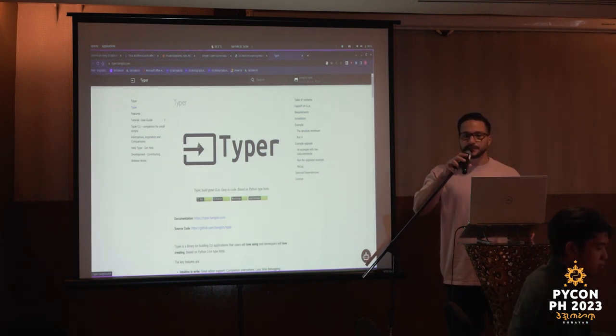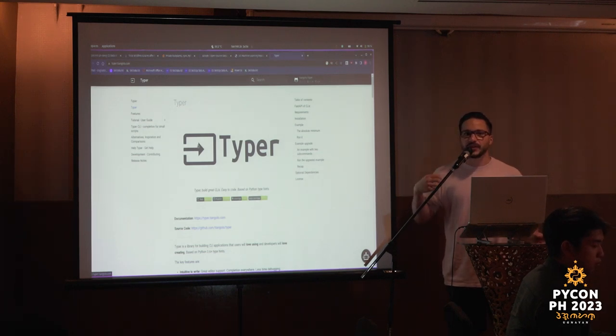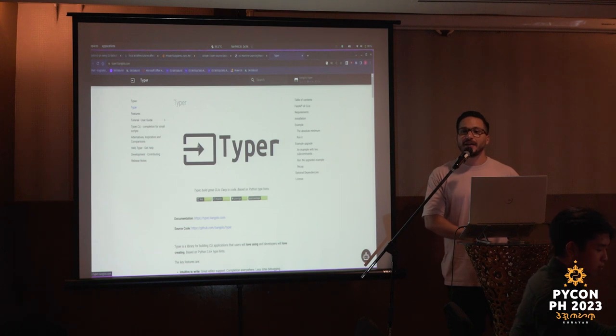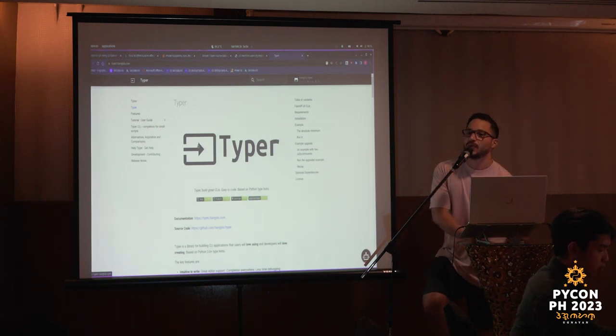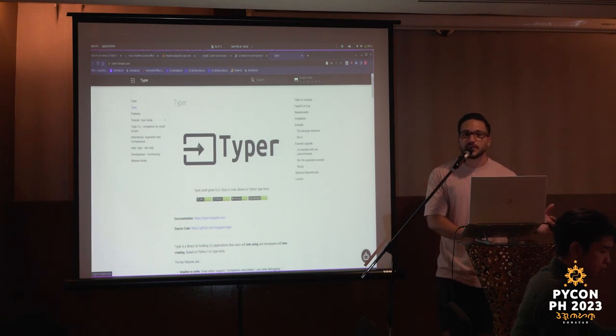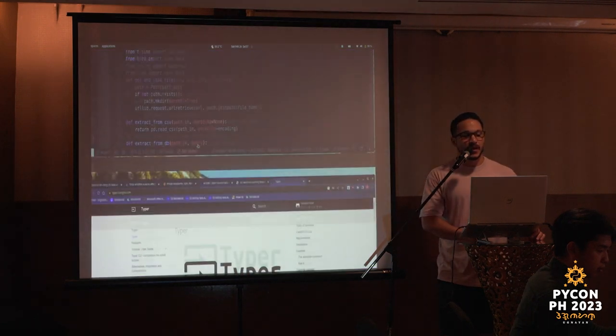So Typer is a combination of two tools. One is called Click, and the other one is called Rich. One gives you command line tool powers, and the other one makes them really pretty. In addition to that, it also uses Pydantic, which is a validation tool for data types. So if you want to be very strict about the data that should come in and out of your command line tools, this is one of the best ways to do it. So this is Typer. We're going to be using it.